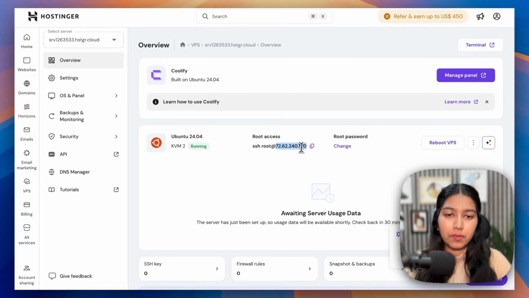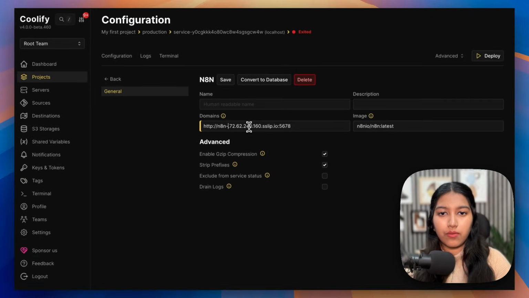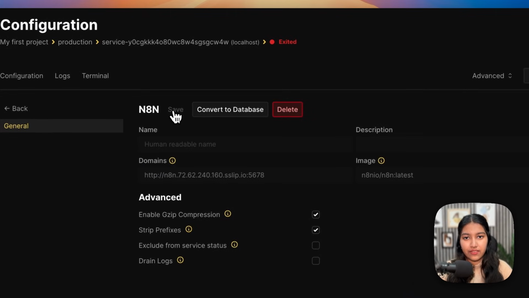Now, this is my IP, this is not yours. Yours would be different. And then you come back and replace it with your IP and the port name remains the same. Don't change this. But yes, if you want, you can change this. For example, right now it is N8N, right? What I can do is put Yashica, so N8N-Yashica, okay? But I'm not going to do that. I'm just going to keep it as N8N. And then let's simply save this.